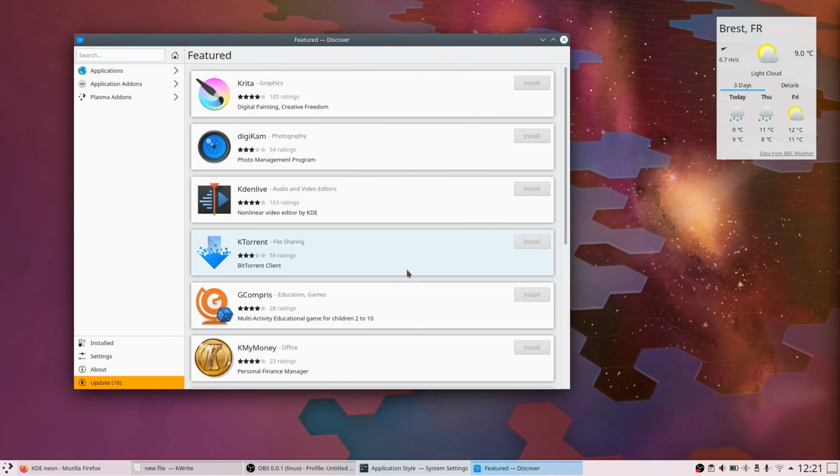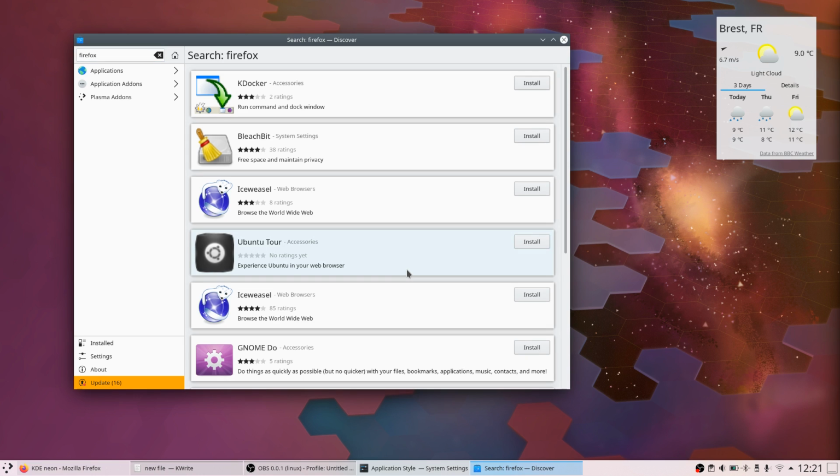In Discover, Plasma's package manager, the search field is now focused by default, so once you open it, you can immediately start typing and look for what you need. It's a small improvement, sure, but all in all, Discover has outgrown its infancy issues, and it's shaping up to be a lot more reliable and user-friendly than it once was.